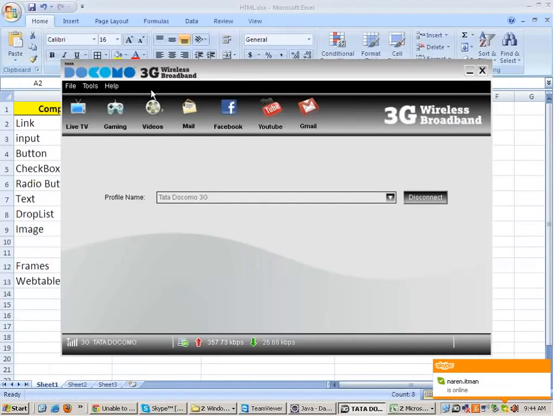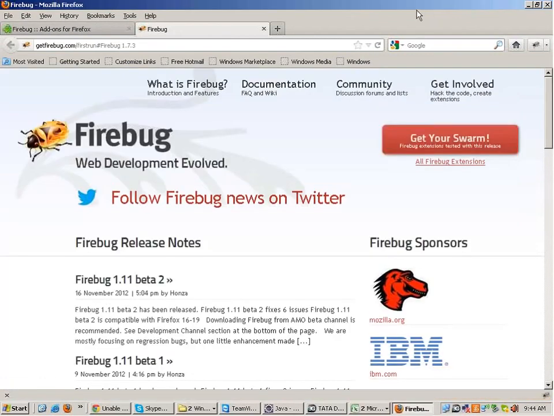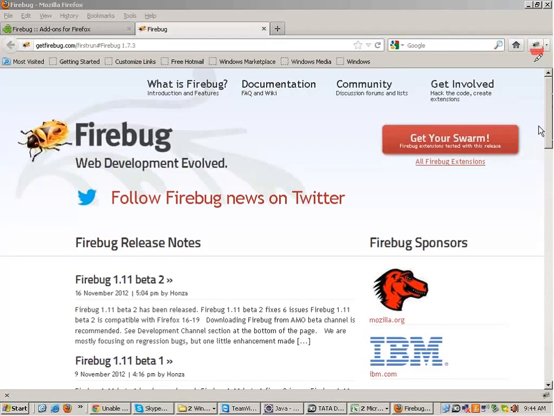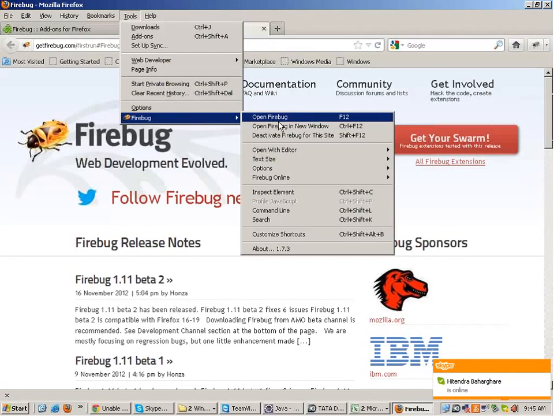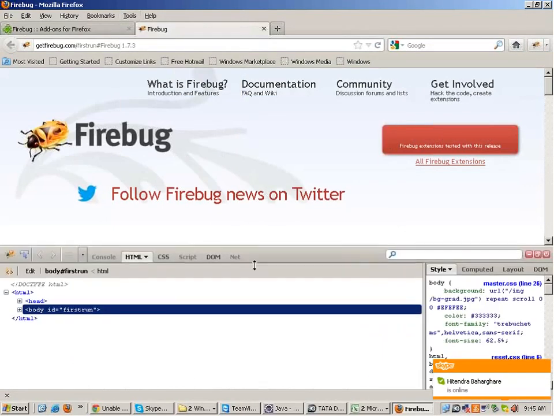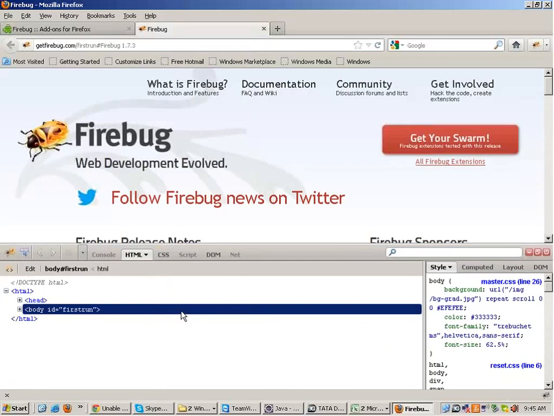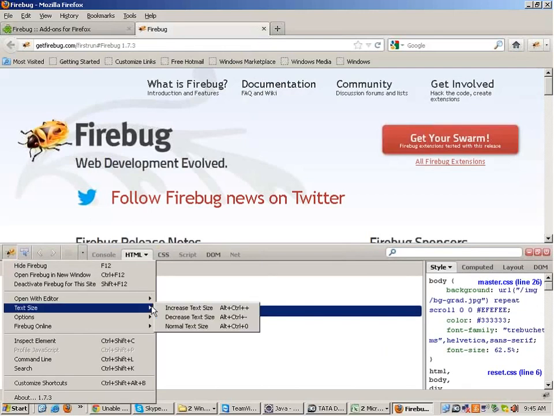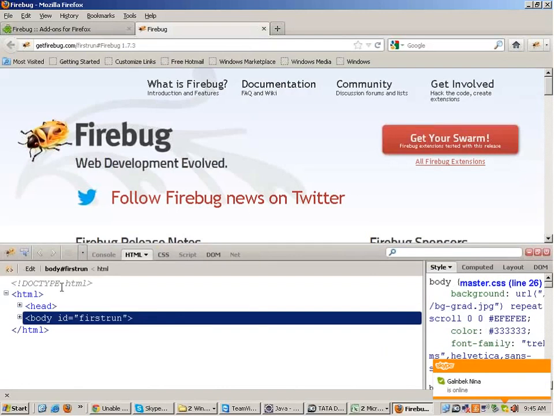So your browser will be restarted, and in the browser you will see a Firebug icon. Along with it, if you go to Tools, you will get the Firebug option. When you open Firebug, a window like this opens up. Wait a minute, I'll just increase my font size so that everybody is able to see the Firebug text. Right, so this is my Firebug.